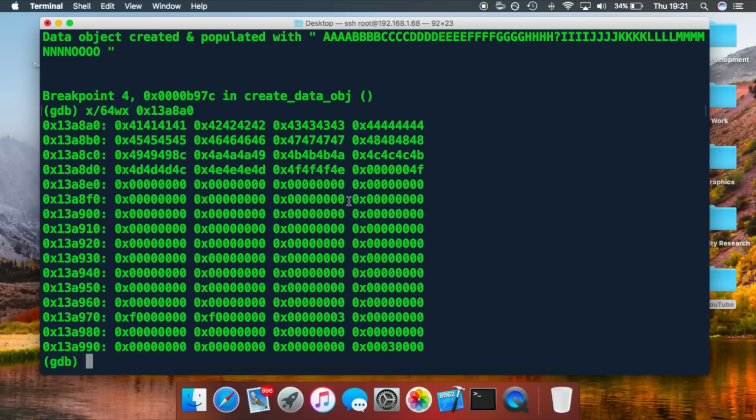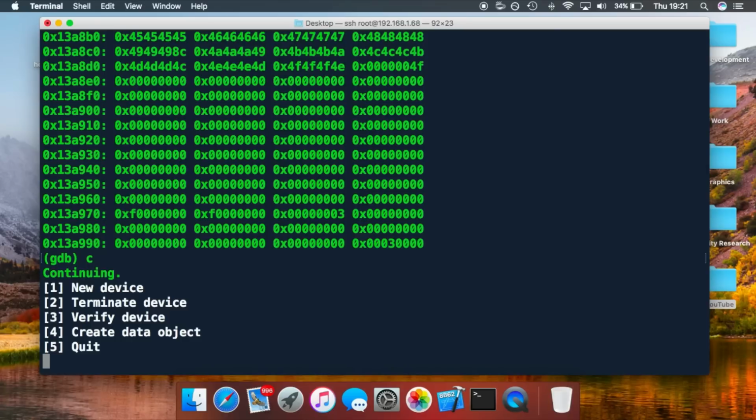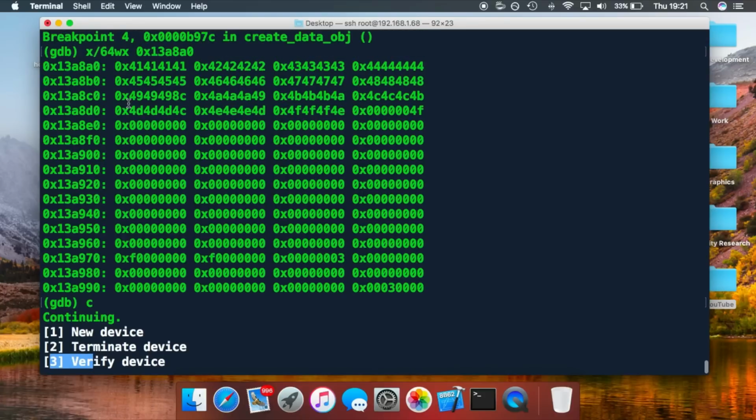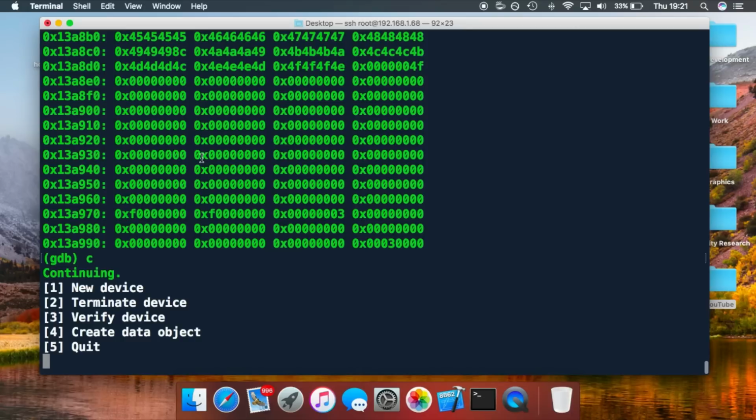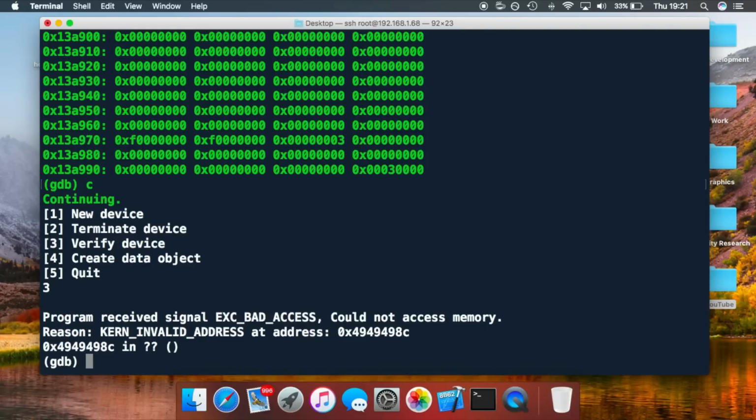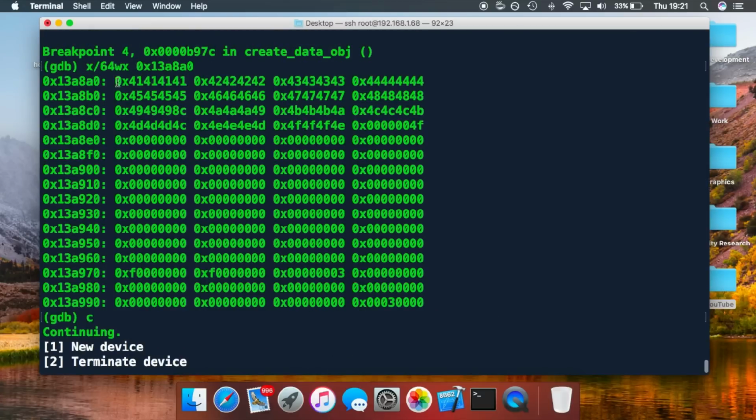Now we can continue once again and attempt to verify the device again, which, as I mentioned before, all it does is call the pointer in this object. It basically jumps to the function this points to. So if we type 3 for verify device, we get an error: kernel invalid address at 4949498C, and that is this exact address right here. So basically we've controlled the address it's attempting to jump to.